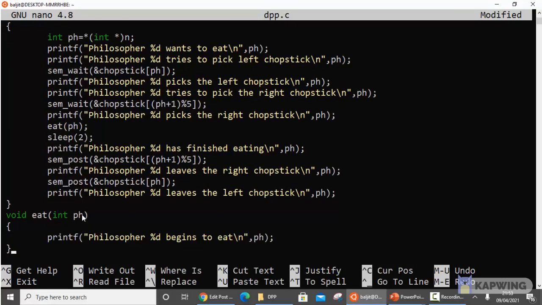The eat function contains nothing, just a printf, that philosopher, whatever number. For example, I'm assuming it is philosopher number 1. So philosopher 1 begins to eat. This will print on the screen. Once this function is over, the control will come back. Then I have used sleep for 2. Why have I used sleep 2? Because by using this sleep function, this particular thread will go to sleep, and this will give the chance to other threads to execute at the same time.